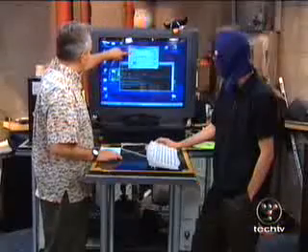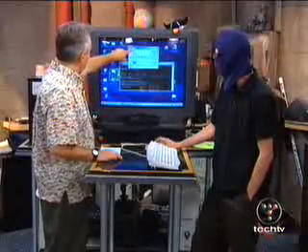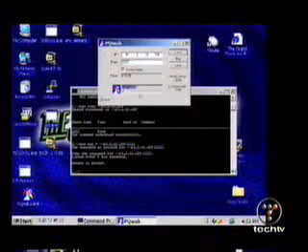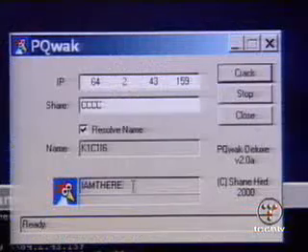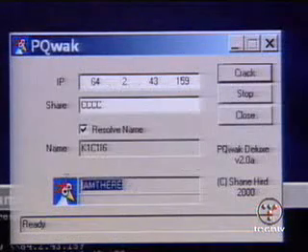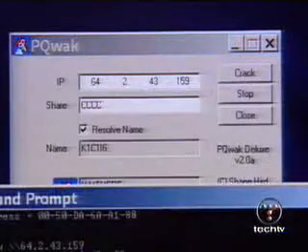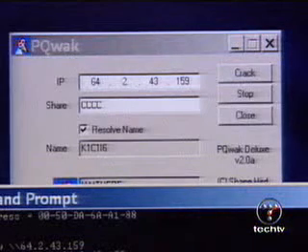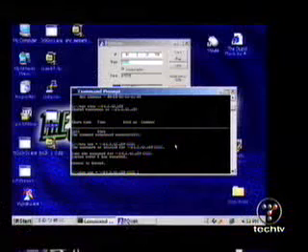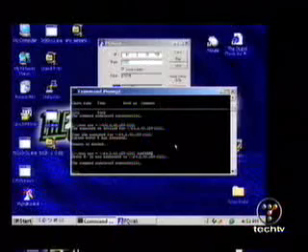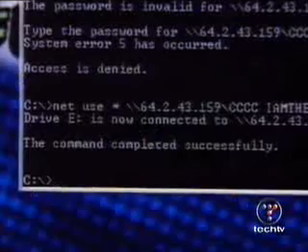So you give it the IP address, the share, and this free cracking program called PQuack is going to look for the password. What it does is it tries the different characters, and it got the password, "I am there." It found it that fast. And so we know its password. I go back to here, and I enter the password, "I am there," and now I've mounted the C drive on that machine as E.